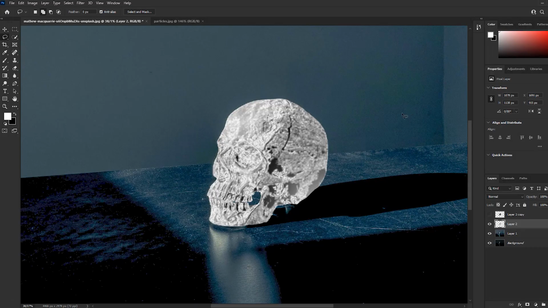Hitting OK, and you notice that a filter has been applied to the layer. Now we need to invert this layer. Inverting simply means to apply opposite colors to a layer. For example, blacks will be white and whites will be black. So invert the layer using Ctrl+I shortcut.